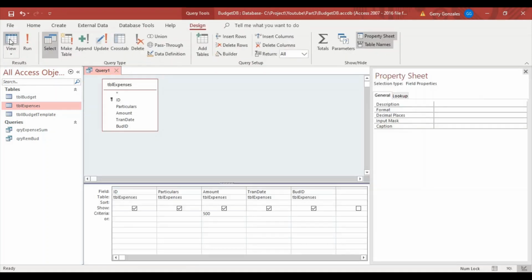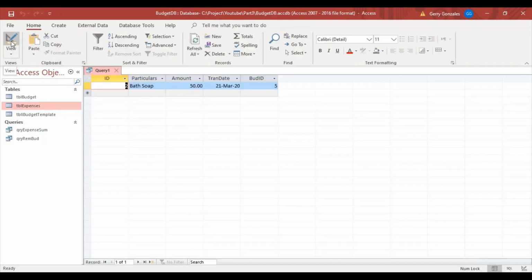Go to design view again. This time try to filter records with amounts not equal to 500. Just type in less than and greater than symbols before 500. And after doing that, let's see the result. The records returned are with amount not equal to 500. It's only 50.